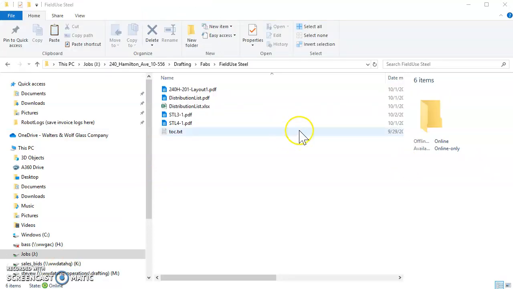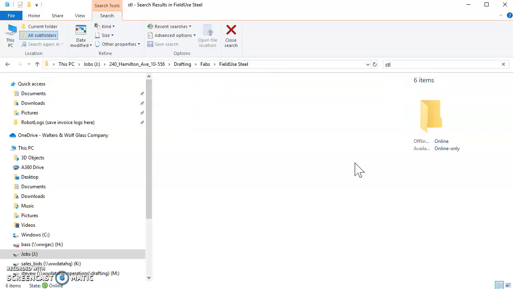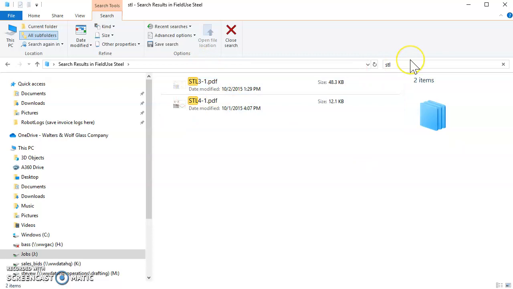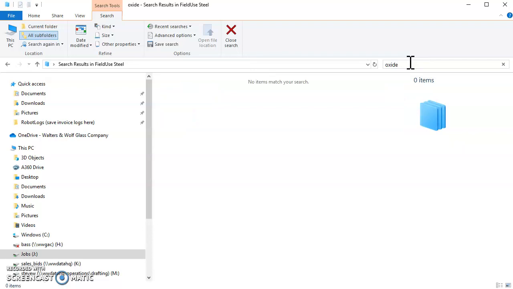So here's a quick 2-second lean tip. In a folder inside a job, and this is the field use steel folder, if I want to do a search and I search for a file name, it finds the file names. But if I want to do a search for text that might be inside the PDF, like a mark number or a word, it doesn't find anything. So here's the tip.